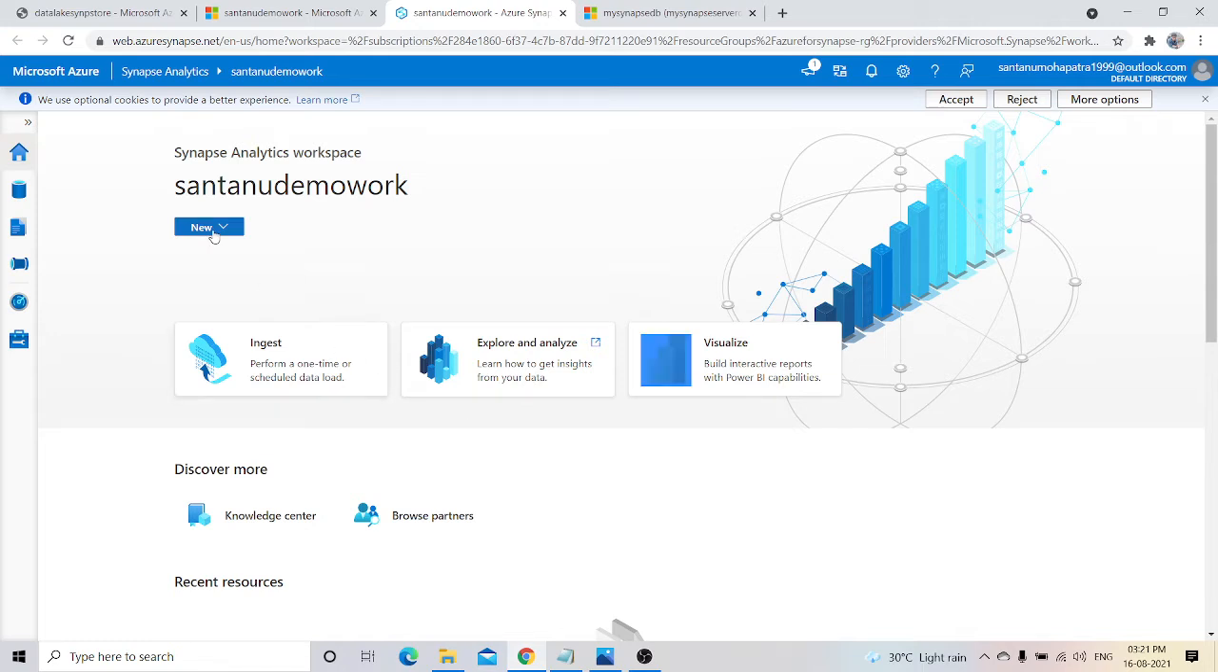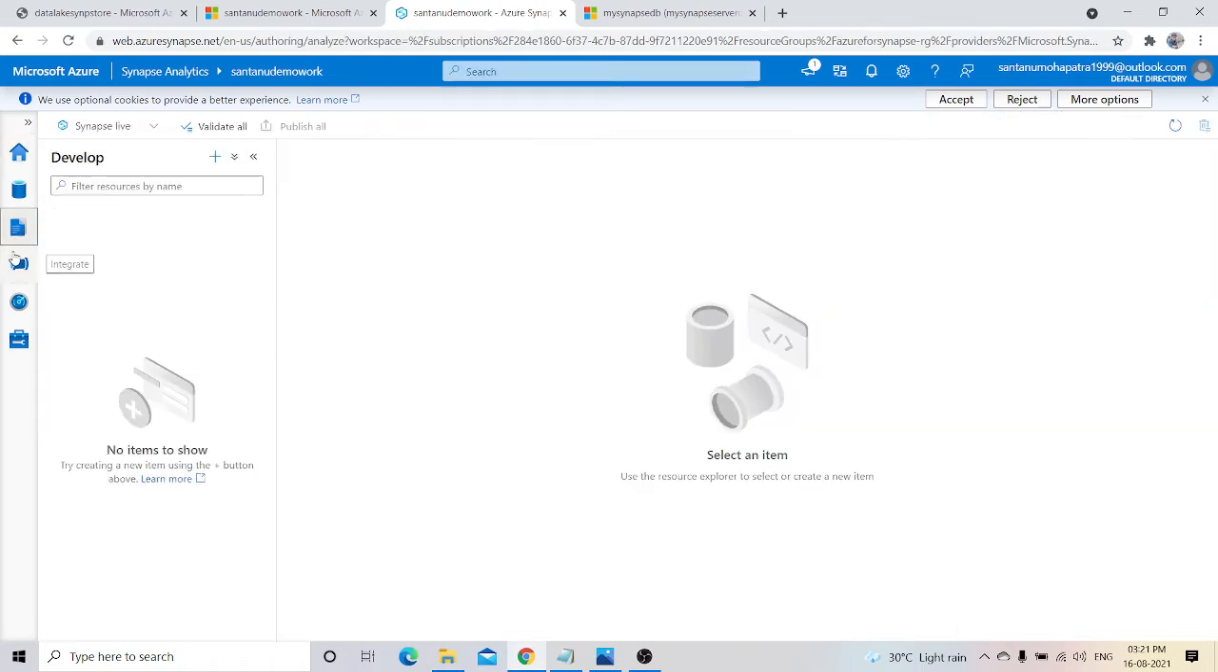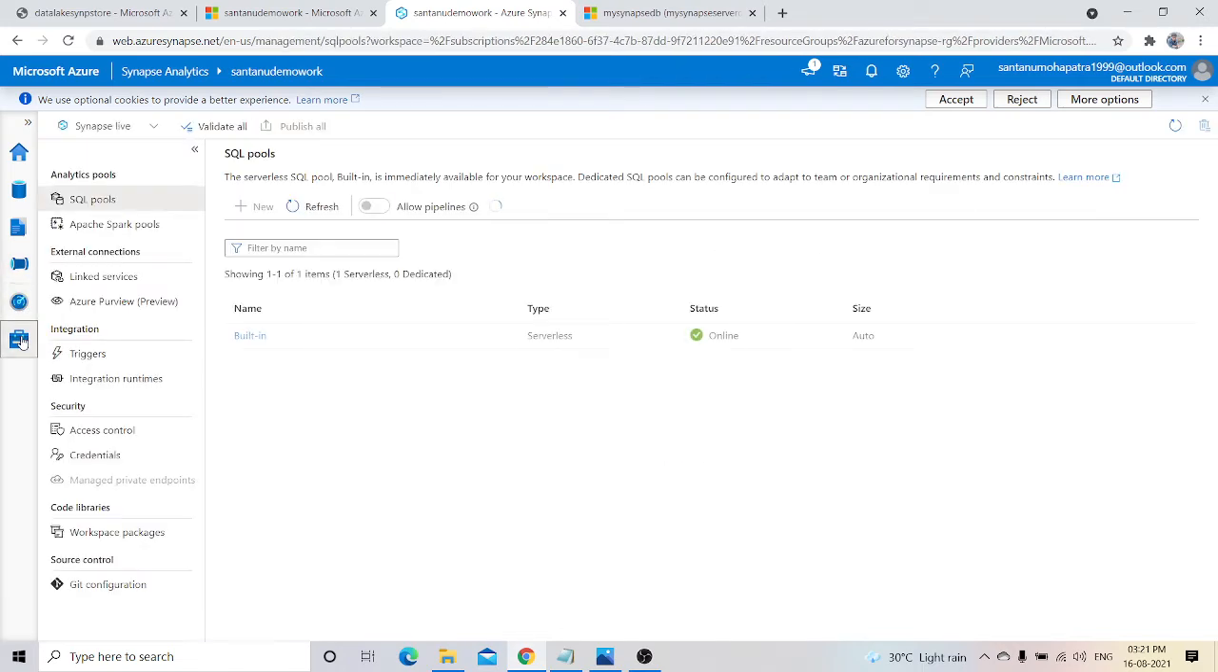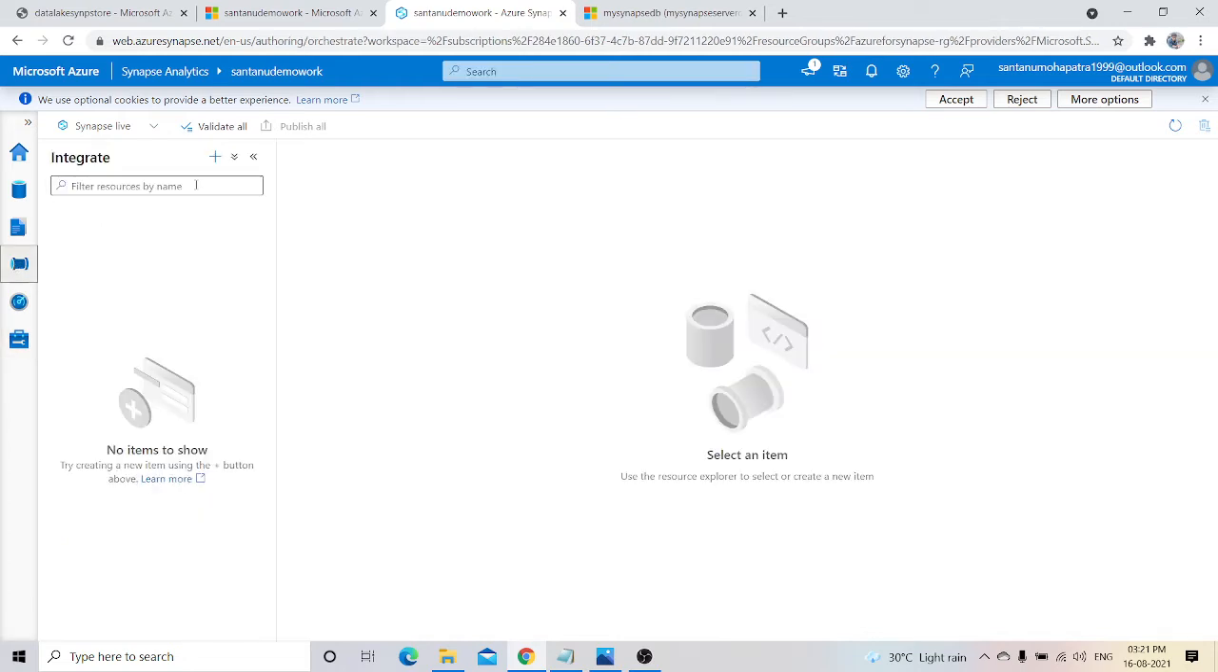So here this is the Synapse Studio, where you can see that there are various platforms like ingesting data, explore and analyze, visualize the data. Here we can check the data. Here there is one portion of notebook that is being used for the development part. Here we can integrate the pipelining. Here we can monitor our pipeline runs and all the status. And here is the setting. So we will go to the pipeline for now.